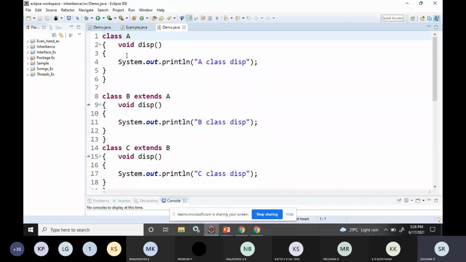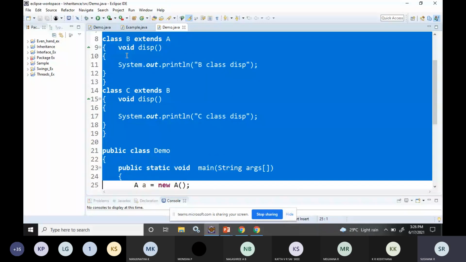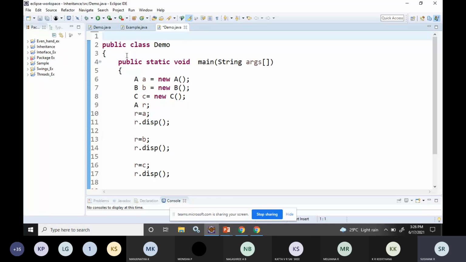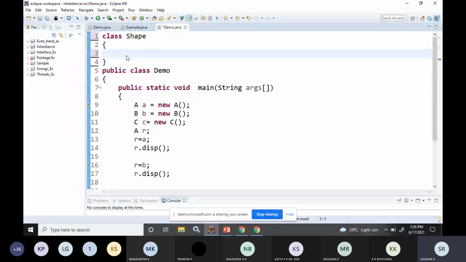See, for the same example, I'm writing the code. Here I will not write the code for triangle. I'll just simplify it to two classes so that the concept remains the same. I'll write a class called shape. This is my general class.